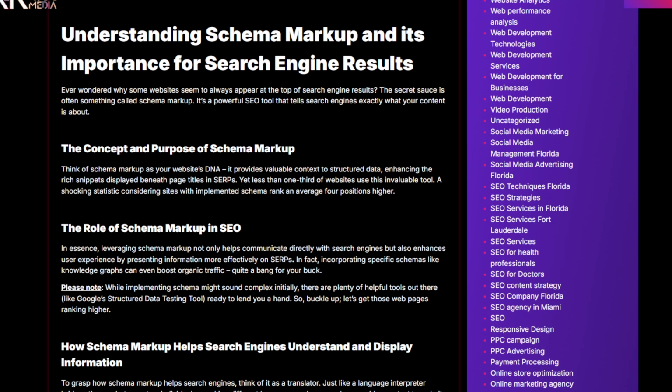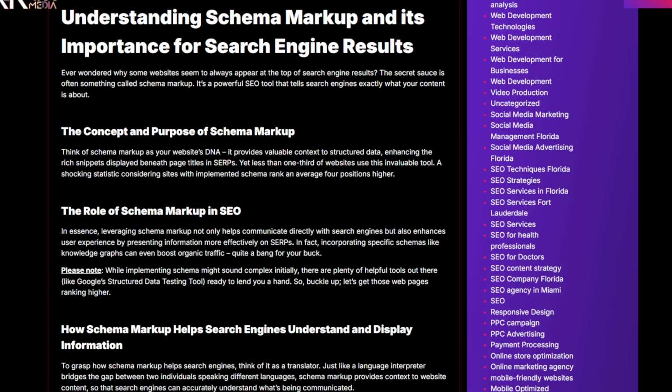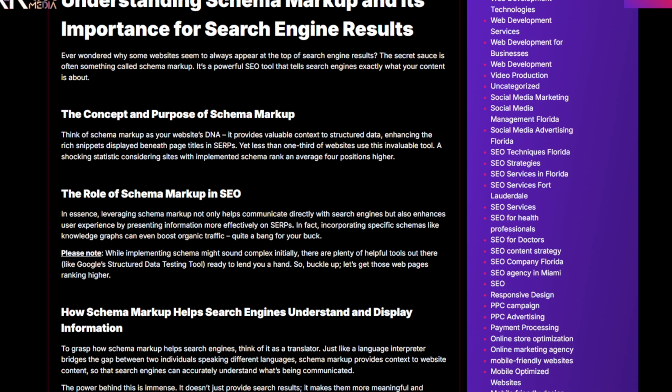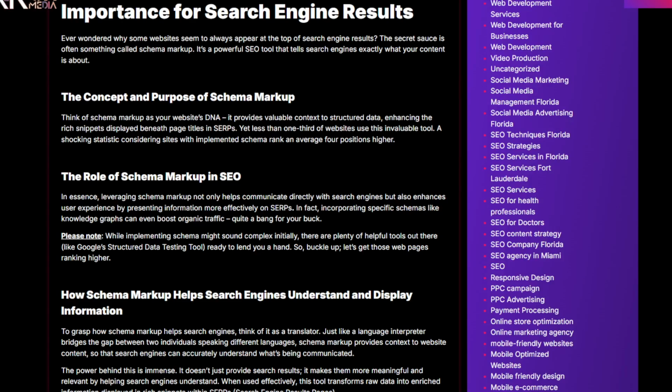Understanding schema markup and its importance for search engine results. Ever wonder why some websites seem to always appear at the top of search engine results? The secret sauce is often something called schema markup. It's a powerful SEO tool that tells search engines exactly what your content is about.